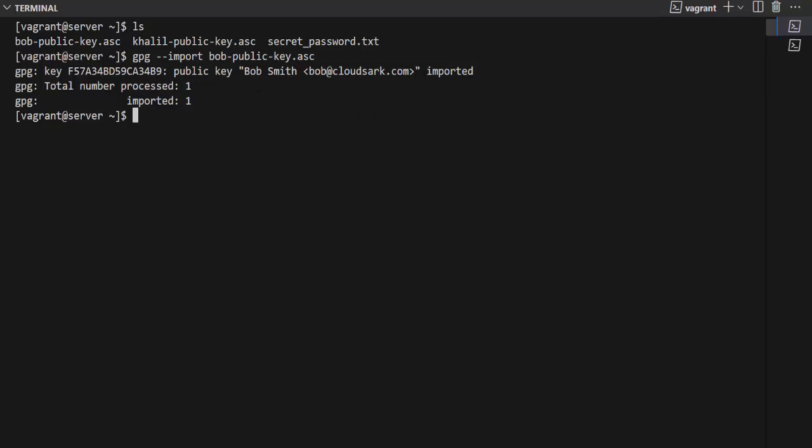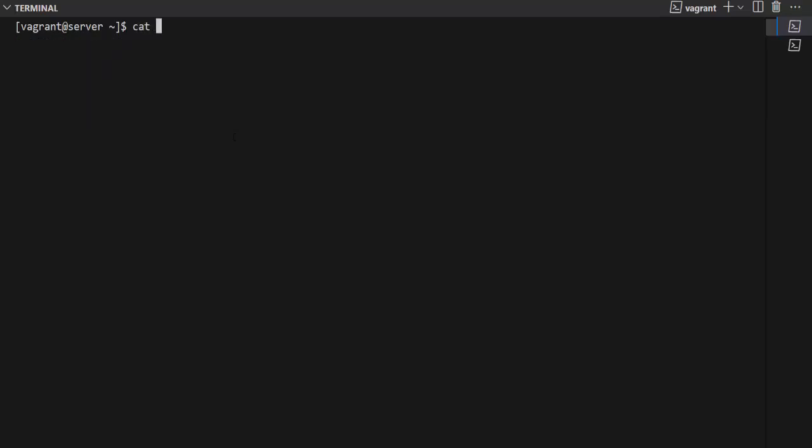Okay, now let's encrypt a file we need to send to Bob. So here is a file that I want to encrypt, which is secret_password.txt. I stored a sensitive password inside this file, and I want to share this file with Bob, but I want to ensure first that this file is encrypted. So even if someone stole this file, he will not be able to see its content. So I will encrypt this file using Bob's public key.